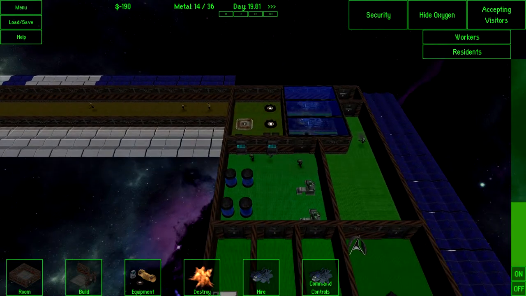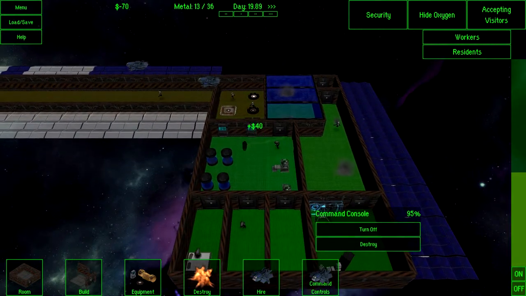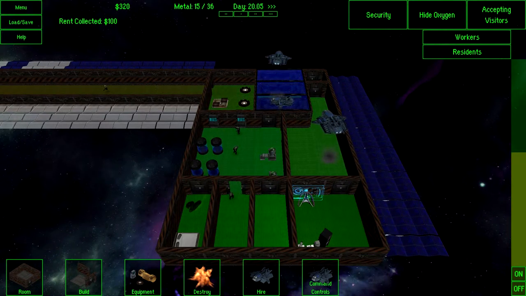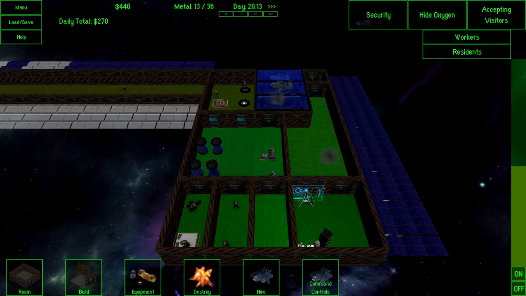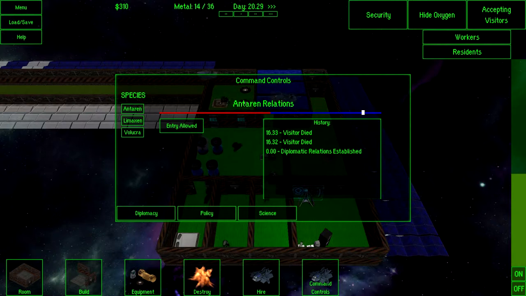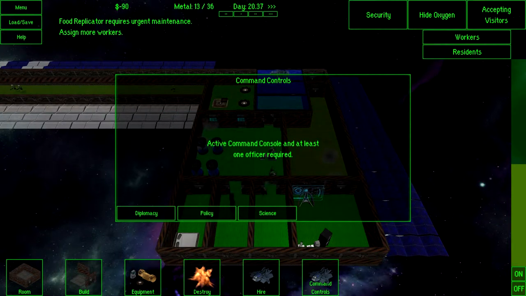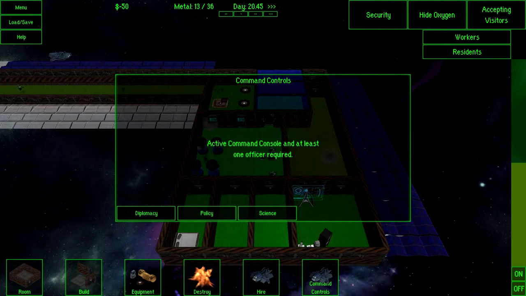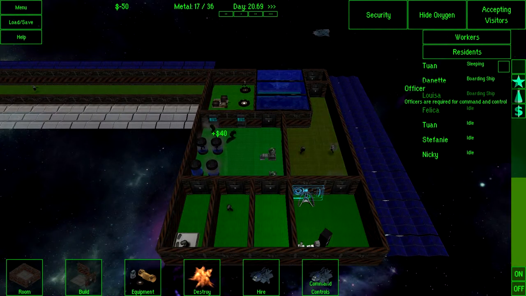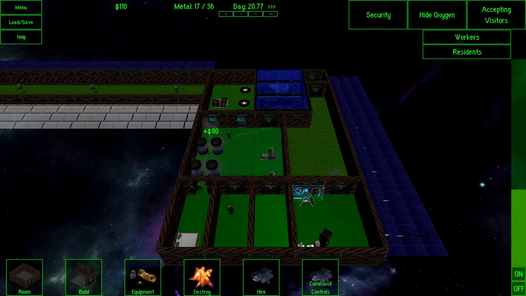Alright. Now we've got enough electricity to run everything, so we'll go ahead and do that. Okay. Now what I was saying before, now that we have an officer and we have a control panel, we can go here to command controls. One officer record. Okay. Active command console. Of course, my officer died. Told you it's hard.